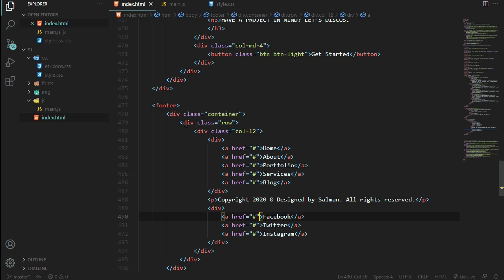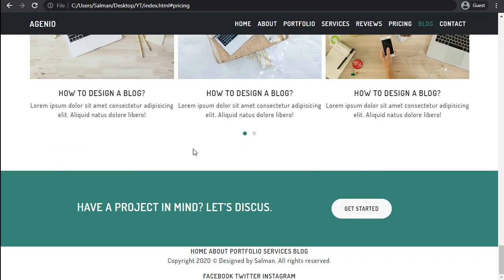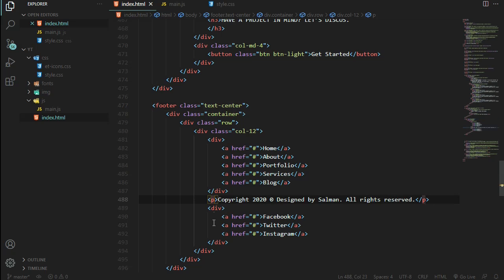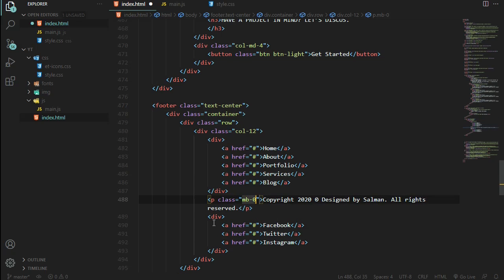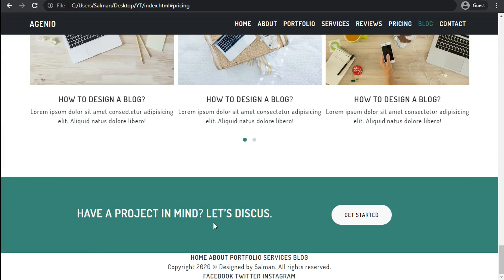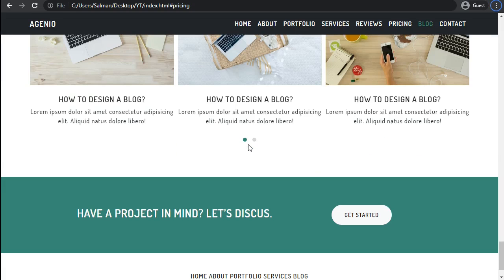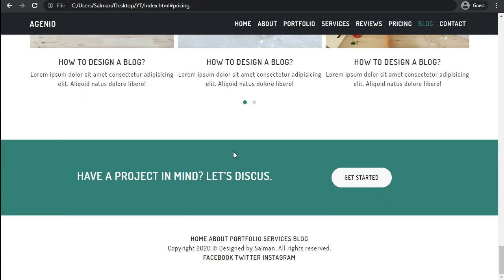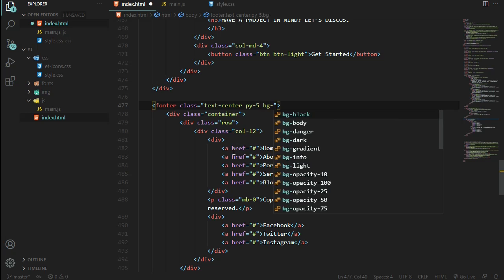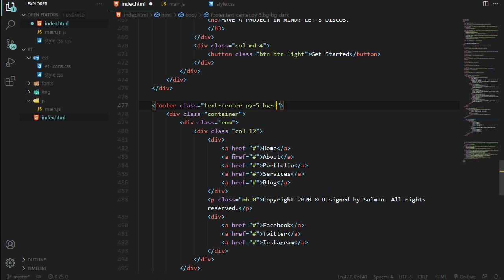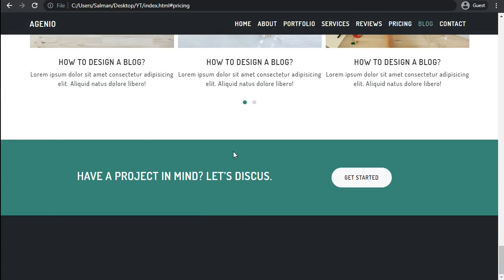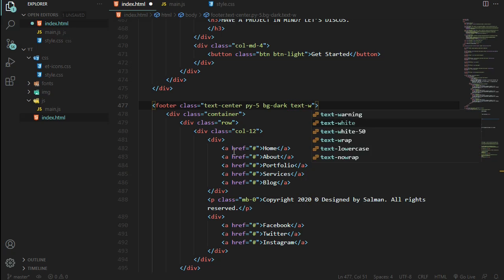So what I'm going to do, I'm going to make this text to the center. Okay, and I don't need margin bottom, so I'm gonna give margin bottom 0. Okay, so I'm going to give the padding here like 5 rem top and bottom. Okay, and I'm going to add a class of bg dark. Okay, and the text is going to be white.